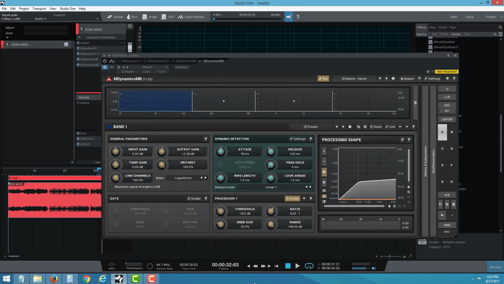Meldaproduction, they make some good plugins. I never did any mastering with this one, but for dance music and electronic music, I think this plugin fits. Let's wait until the ending and see how the track sounds out.